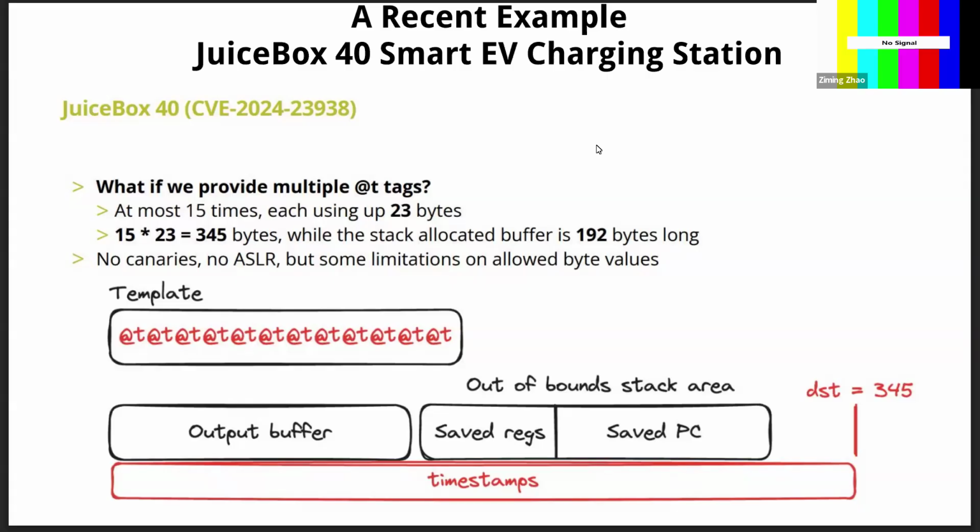Each of these in this string, if this is a string, is only 2 bytes, right? Only 2 bytes. But this one will be expanded to the timestamp, which will be 23 bytes. So 15 of these will be more than 345 bytes. It's 192 bytes, even though there is a lot of scratch together, it's not this big.